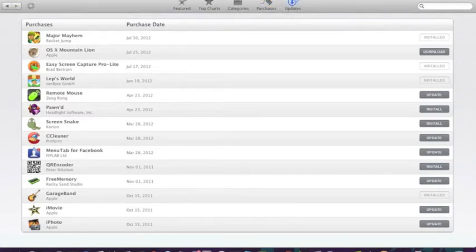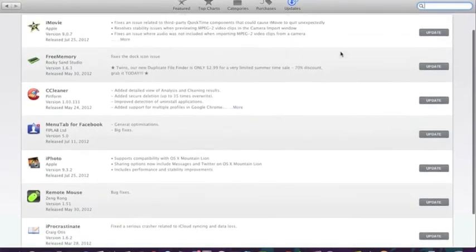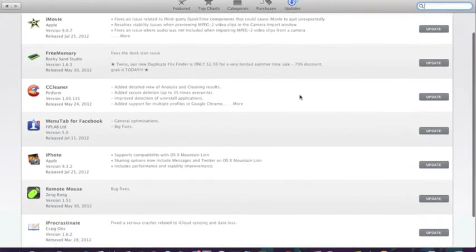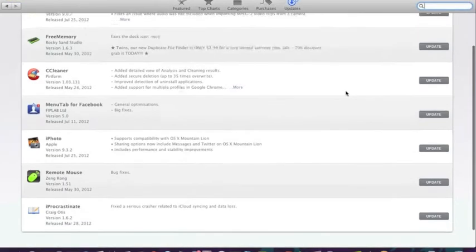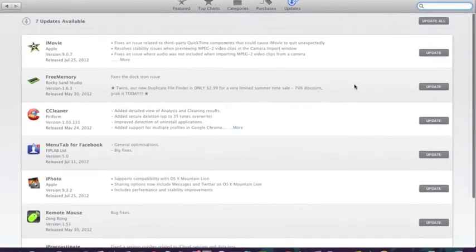As we get into updates, over on the side here, you can see all the available updates for the different apps that need updating. So as you can see, there's an update available for iMovie, Free Memory, the cleaner that I have for my computer, my Facebook menu tab, iPhoto, and I should probably update those to get them to their current versions, because it doesn't take up too much space, and it's really great to have the new technology.